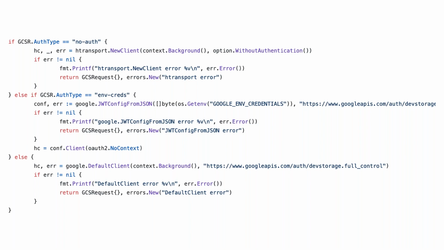There are different methods depending on what kind of authentication ends up being built into the client. And that's why there are three different things. So using no authentication, it's just a simple HTTP transport, which is Google's API client that generates an HTTP client. When I was using environment credentials, I put those in with a JWT config from JSON there and got out a config that allowed me to then get an HTTP client. And in the last case, it's just the default case for Google that gives you an HTTP client that uses the regular priority of authentication sources.